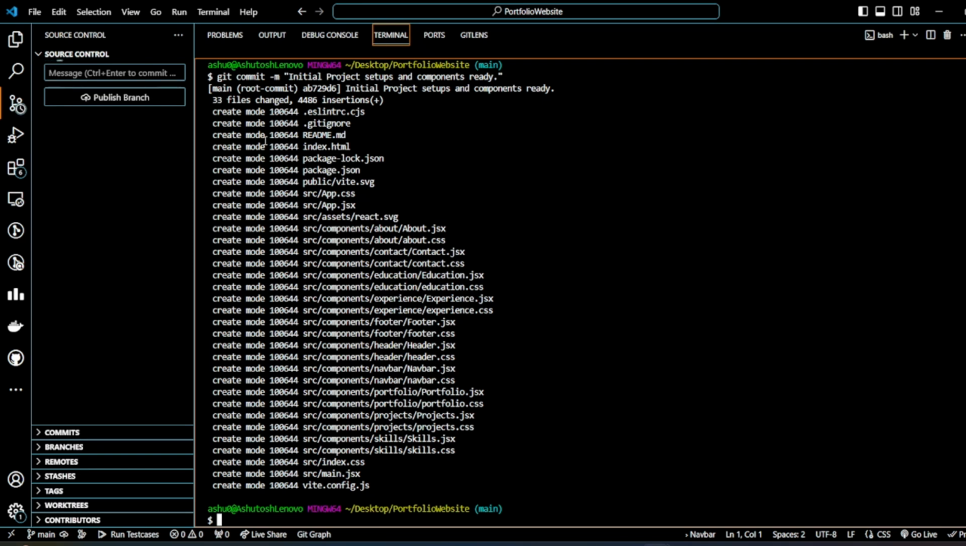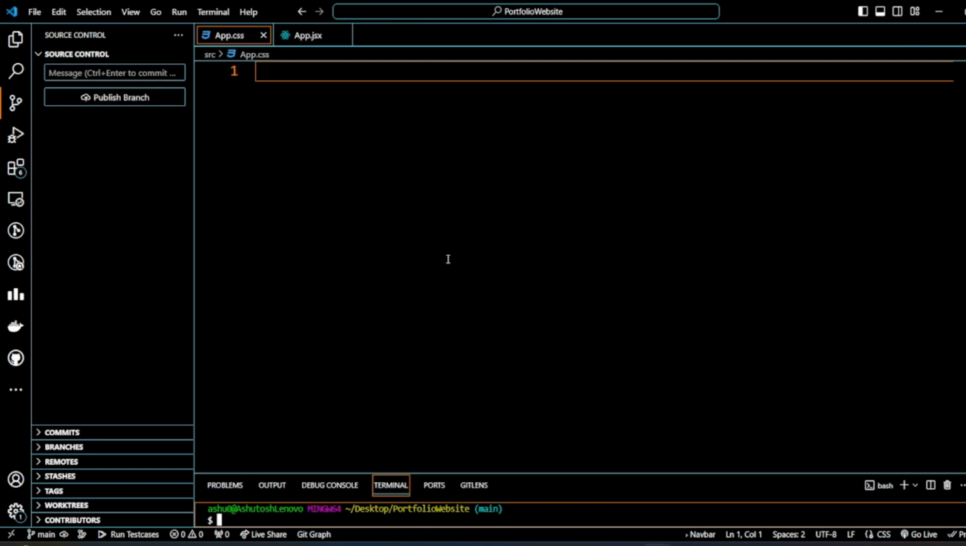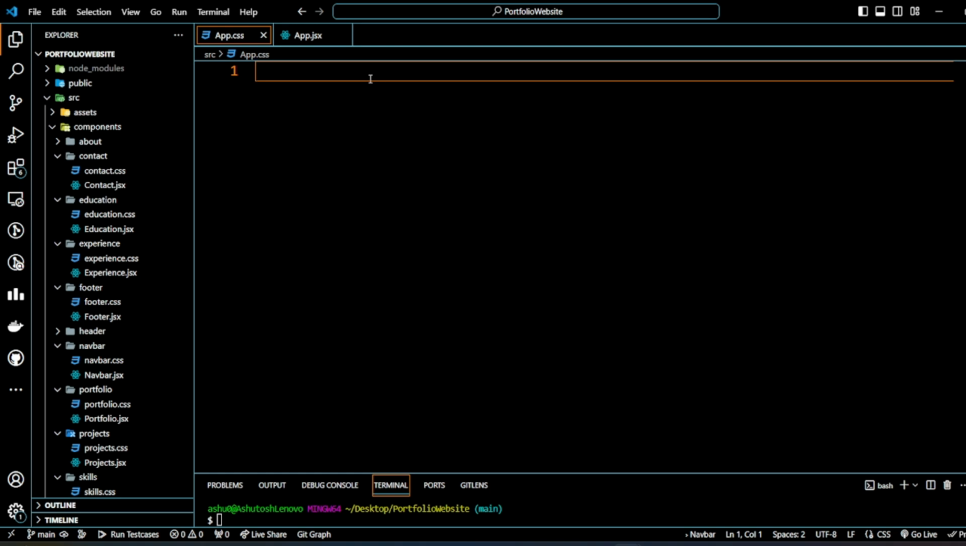Okay, so all are committed. So let's now start working on the next part, that is filling some default CSS, which is the common CSS we use for the entire project. So we'll do that now. Let's create the general CSS that will be applicable for every page or component we design.